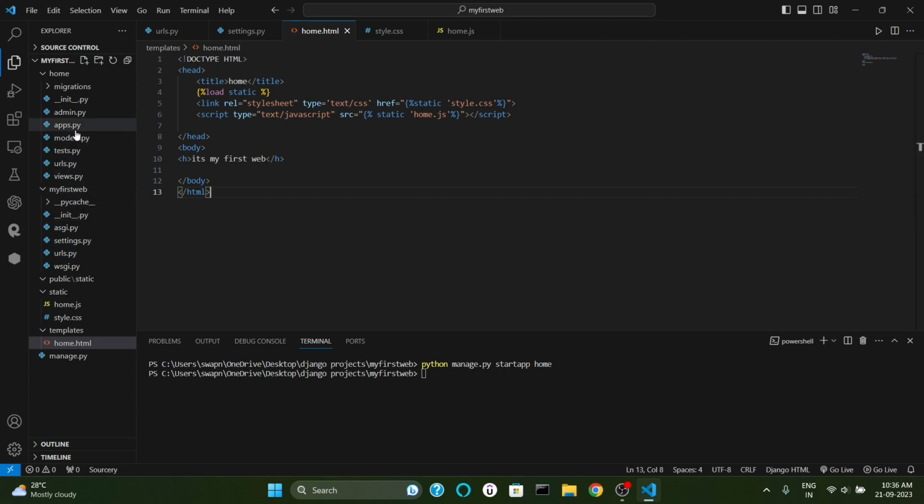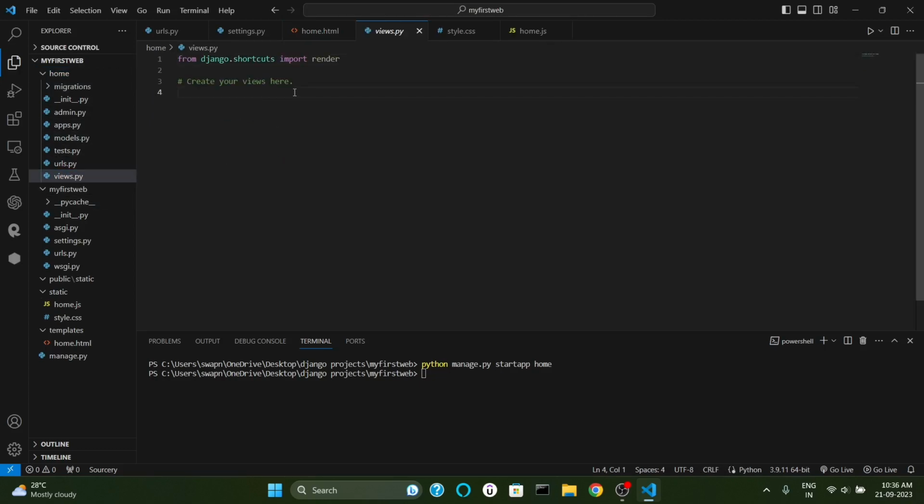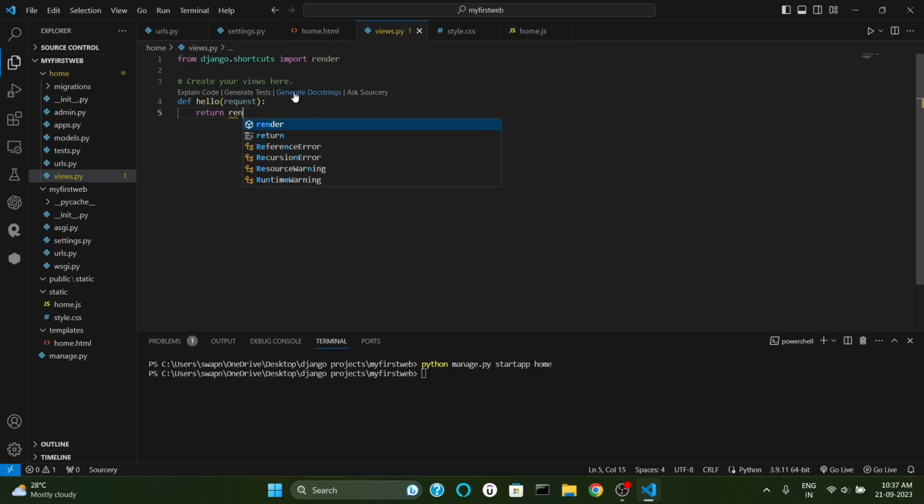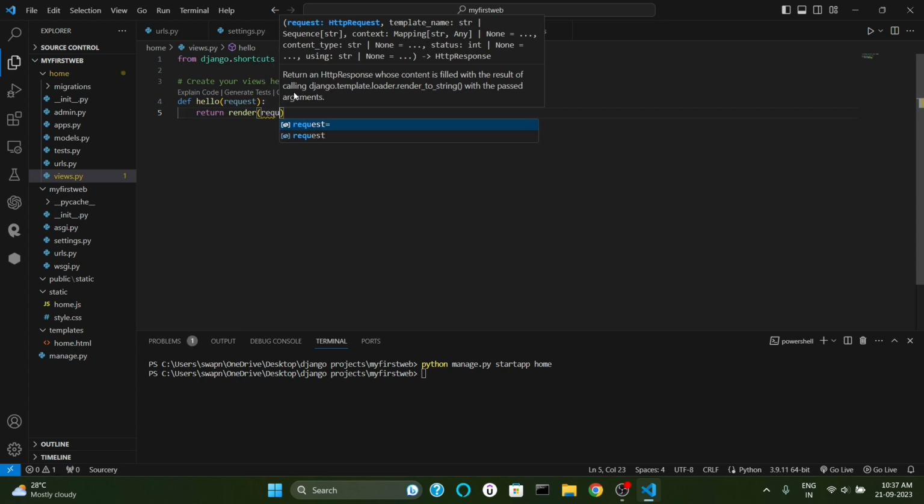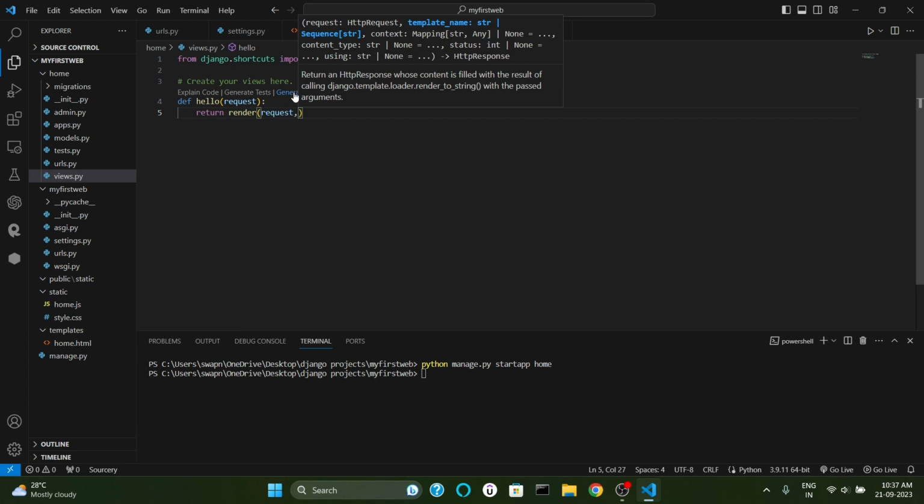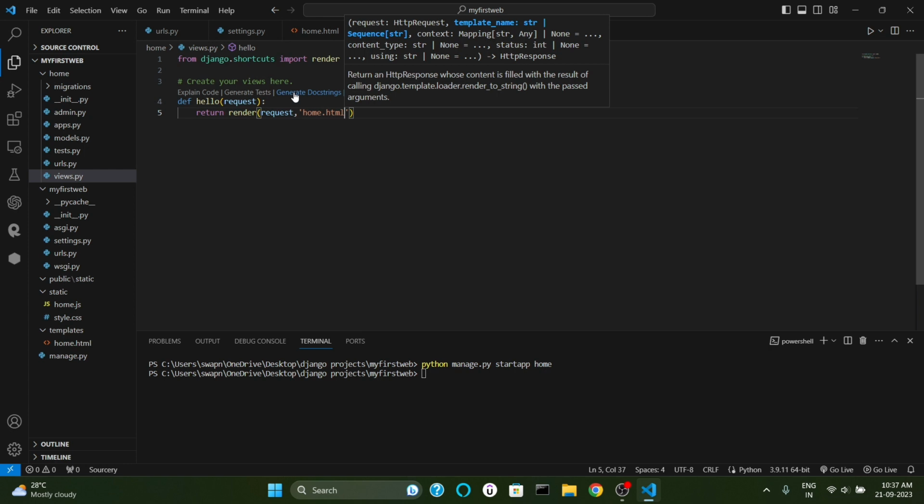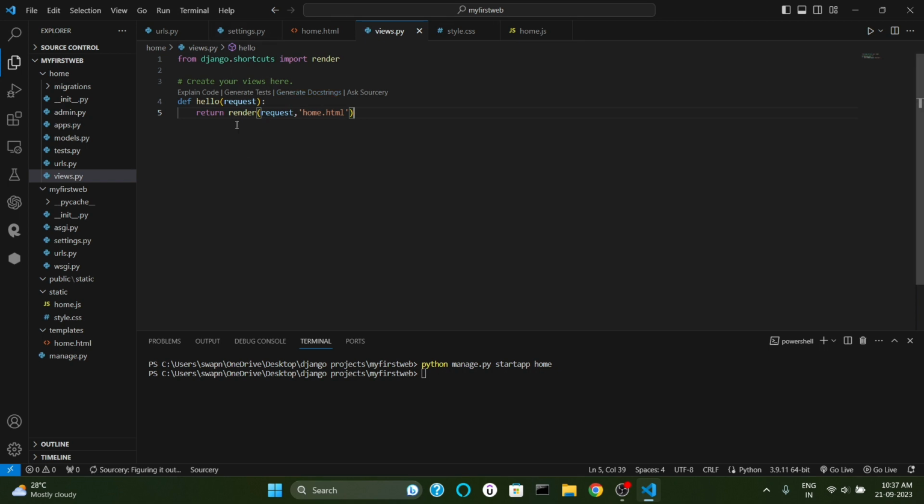Then we will go to our app. In views, we'll create a view, and it will return our HTML page, which is home.html. So our view is ready.